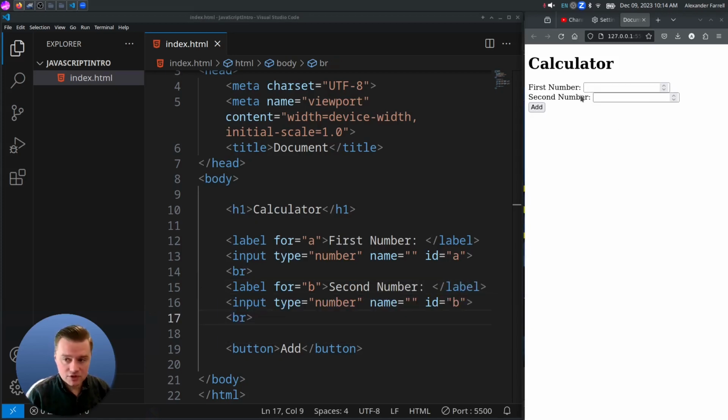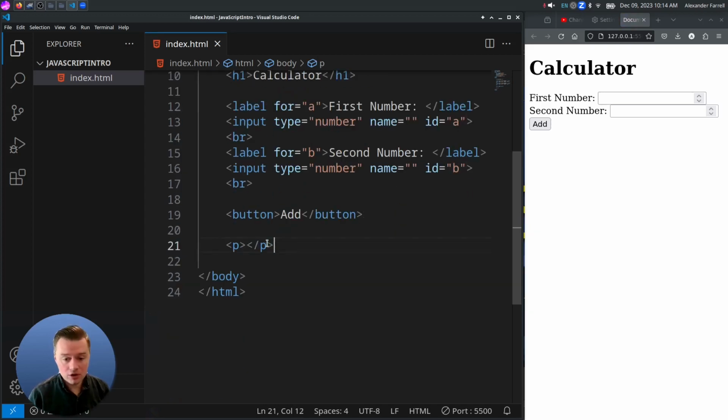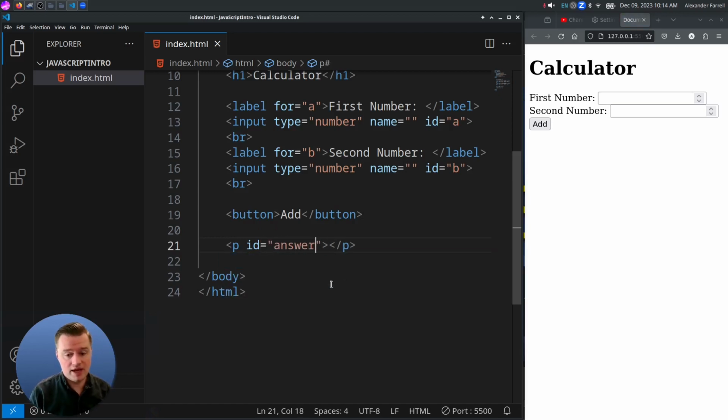You don't have to do this, but now we have these two labels, and generally speaking, input fields will have labels associated with them. Last thing that we need is a place to output the answer, and we can use a paragraph tag to do that. Our paragraph is going to be empty, but we're going to give this an ID as well. The ID should go here inside of the arrows, and we'll say answer.